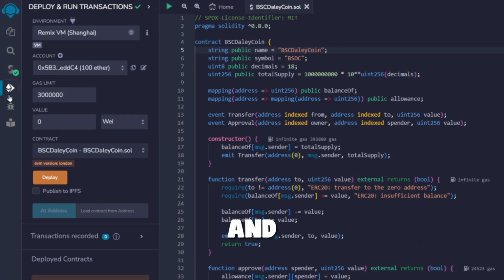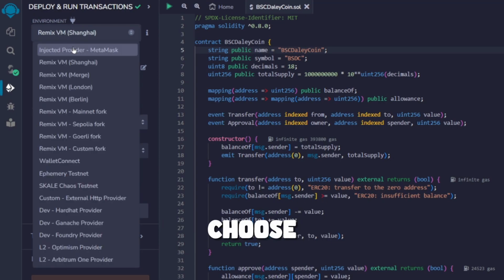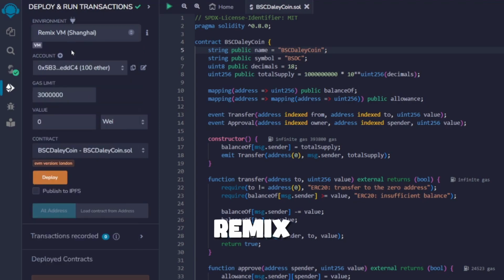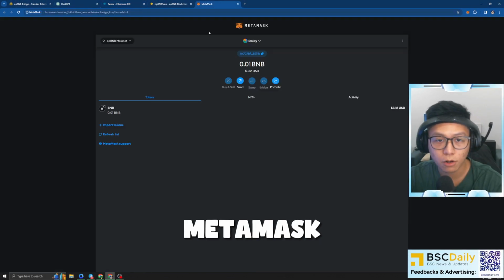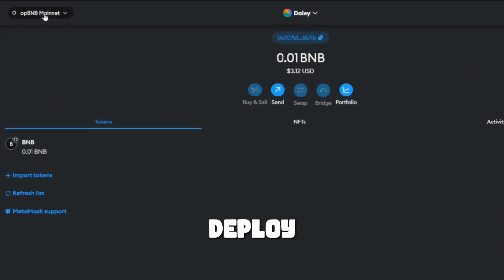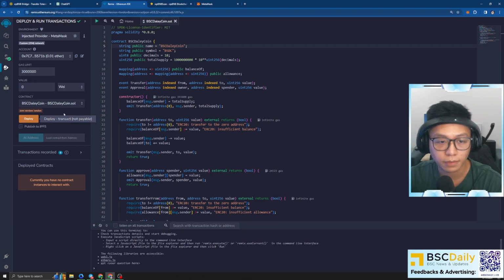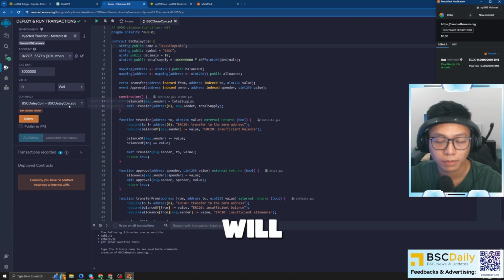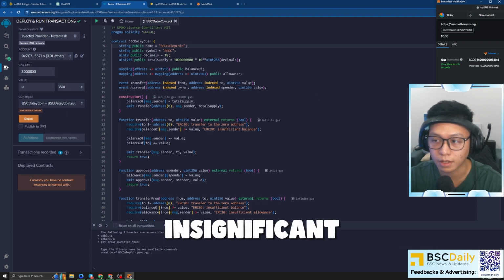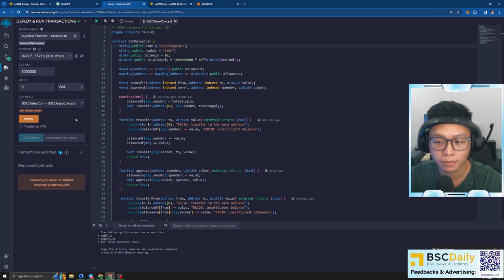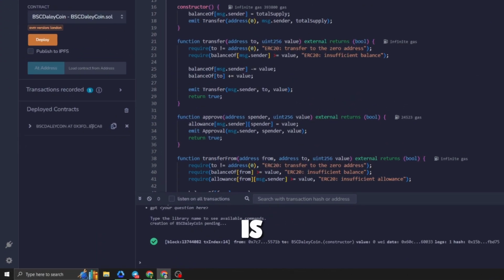Next, go to Deploy and Run Transactions. Under Environment, choose Injected Provider MetaMask and connect your MetaMask to Remix. Remember to change your MetaMask network to opBNB Mainnet to deploy your contract on opBNB. After that, click Deploy. It will cost you a little bit of gas fee, but it's very insignificant. And it's done. Here is your deployed contract on opBNB Mainnet.